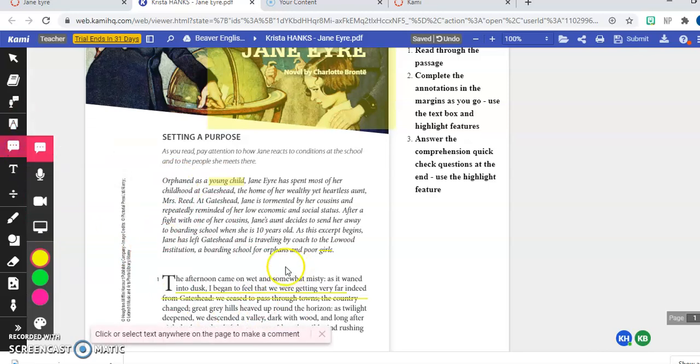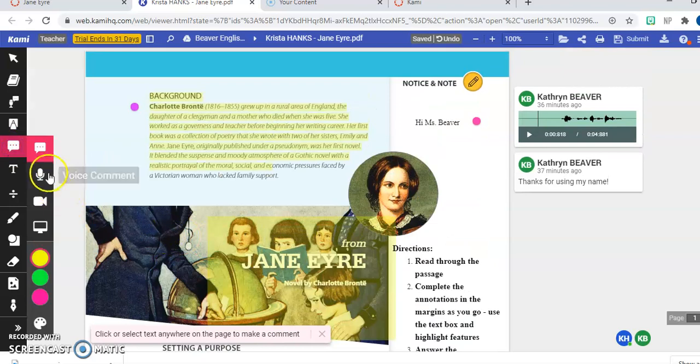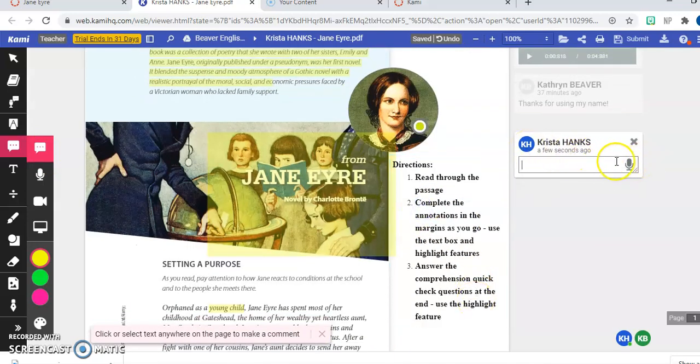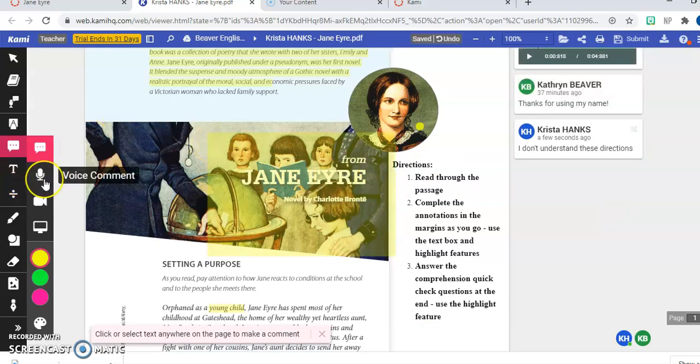You have the option, like Miss Beaver did, to add your own comments. Again, you can do text comments. You could say, I don't understand these directions. You can also hit that voice typing option if you'd rather do that instead of typing yourself. Like Miss Beaver did, I could also record a voice comment.